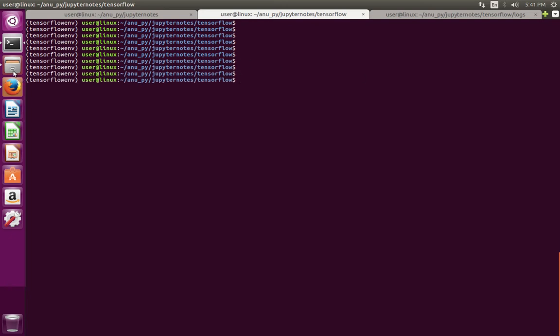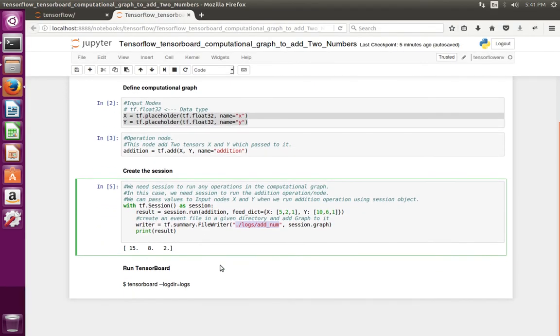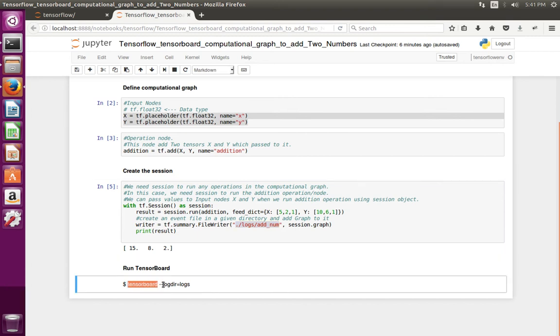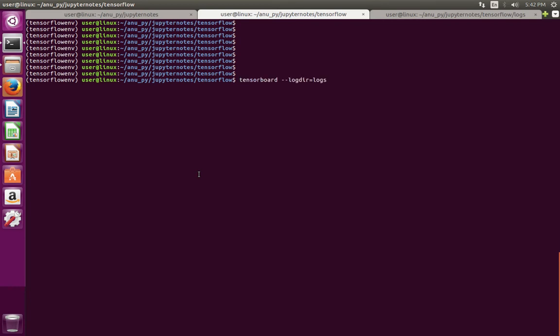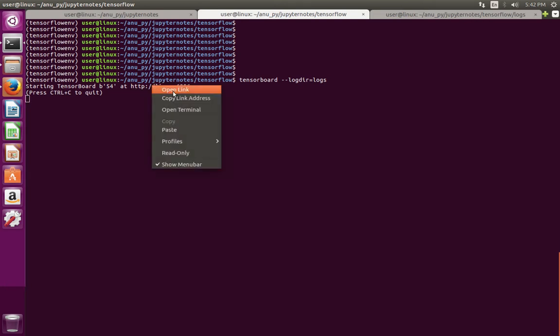Then we need to run Tensorboard, and when you run Tensorboard we have to specify the location of this event file. That is what I am doing here: tensorboard --logdir equal to the location of the directory where I saved the event file. So just run this line. You can see it has started Tensorboard at this endpoint. So let me open this URL.